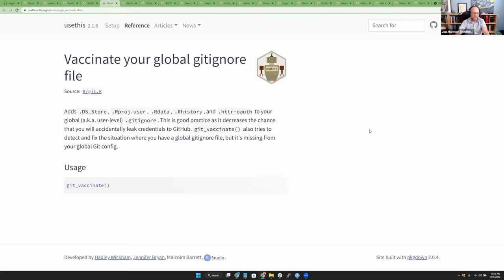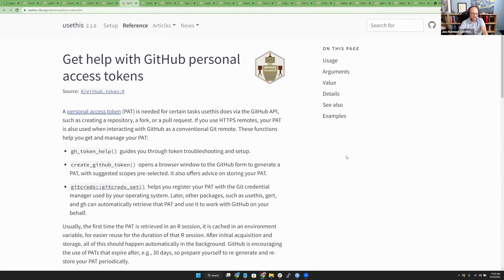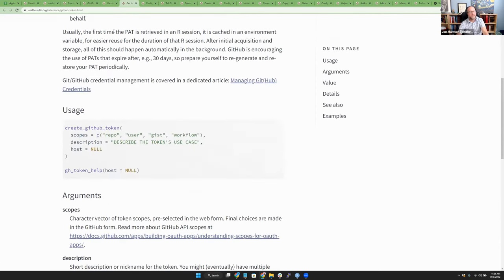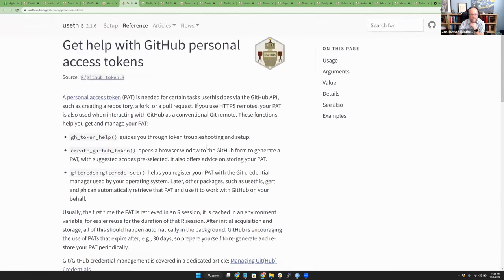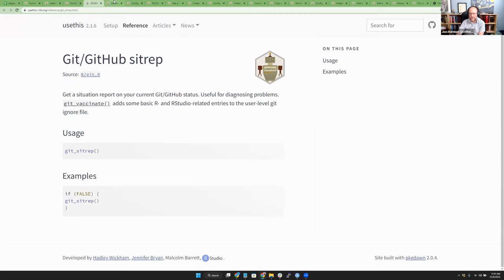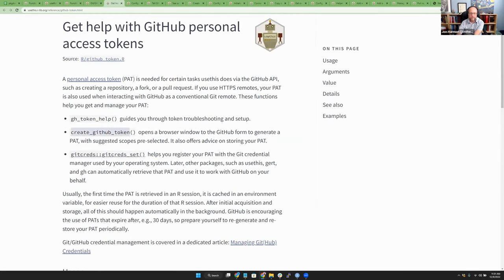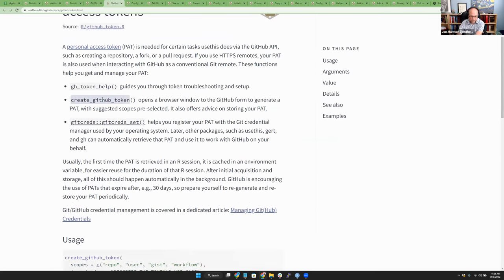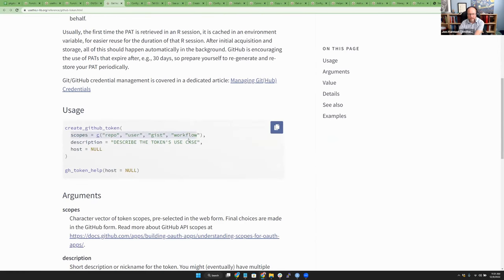And then, oops. This is the create GitHub token and GH token help section of the help. This is the next one: if you're calling git sitrep, it'll say, hey, I can't find a personal access token. You should use create GitHub token. This function automatically sets the scopes that you need for 99% of the things that you're going to want to do with GitHub. And so I almost always have used just the defaults here.